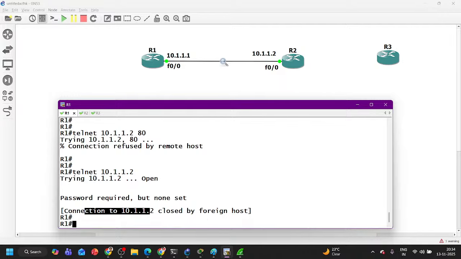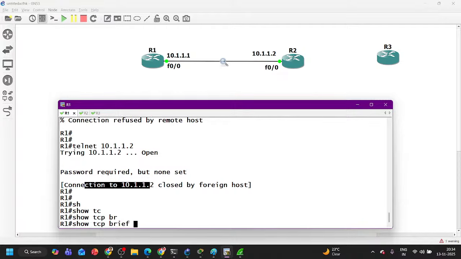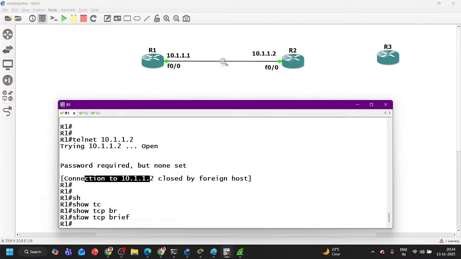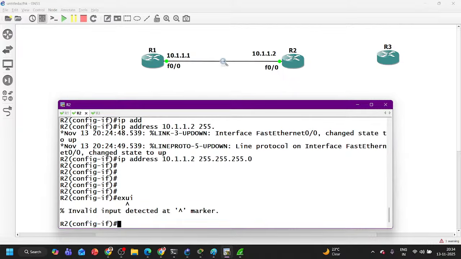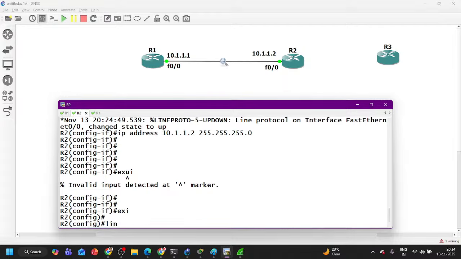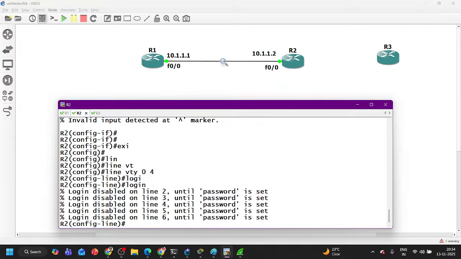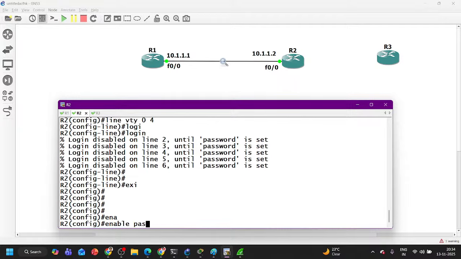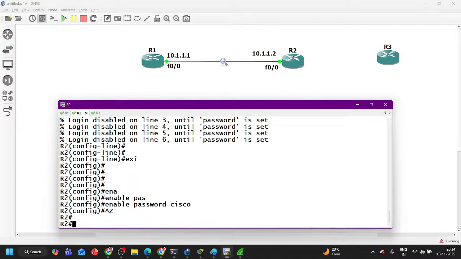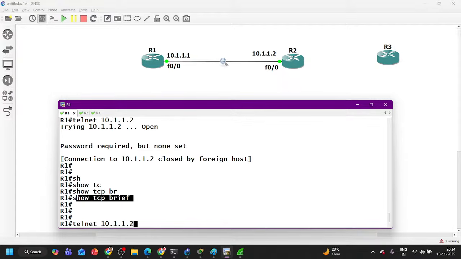the password is not set. And show control TCP brief will give you the control connections. You can see right now we don't have any control connection. For example, here I am going to enable a password. Go to line VTY 0 to 4 and login. Later you will learn the telnet configuration as well. Enable password Cisco. Okay, and go to router number 1 now and let's try to access the router through telnet.